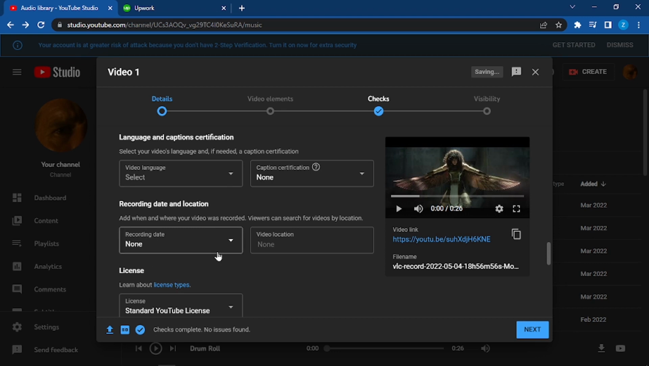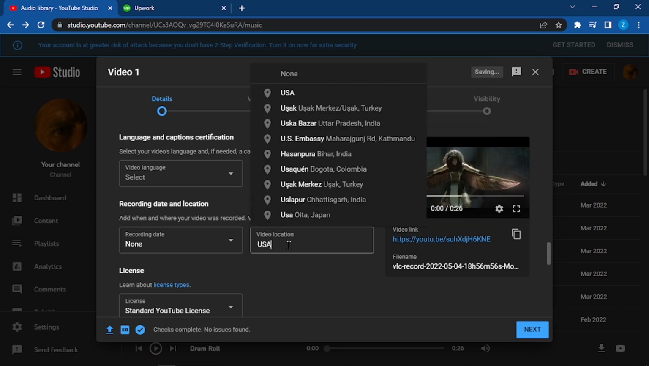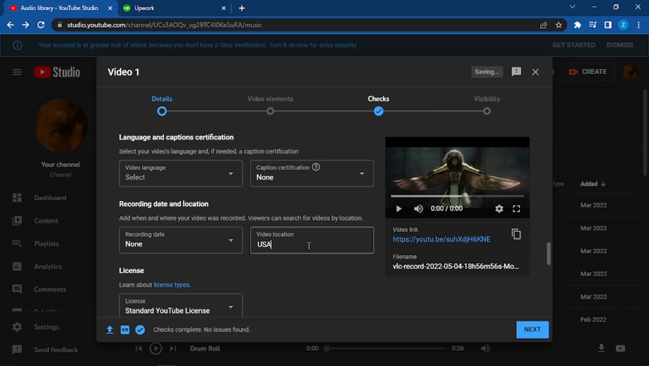Now, recording date and location. At when and where your video was recorded, viewers can search for your videos by location. If you add the recording date, viewers can know when your video was recorded. And video locations, for example, if your video is related to something with USA, then you can click the video location for USA, so that when your viewers search for videos that are trending in USA, or when they search for USA, your video might appear as well.